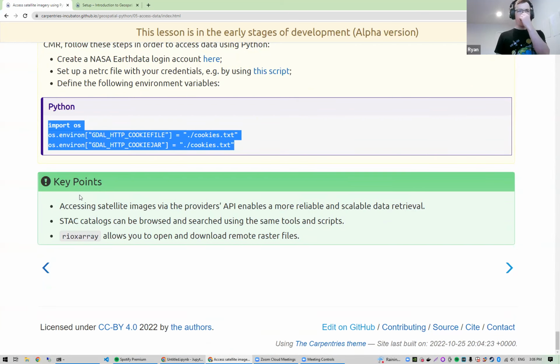So some key points that we just covered are that accessing satellite images with the STAC API, the provider's API, gives more reliable and scalable data retrieval. So if I wanted to, say, get every Sentinel image that intersects Amsterdam since 2015, it's going to be more repeatable to do that with STAC, what we've showed today, than going to a graphical interface and having to do that each time. So it makes it easier to reproduce the results. It's more scalable in that you don't need to spend a lot of time doing it once the script is written.